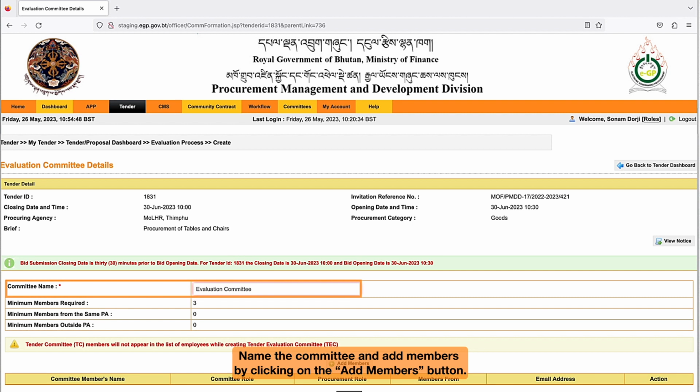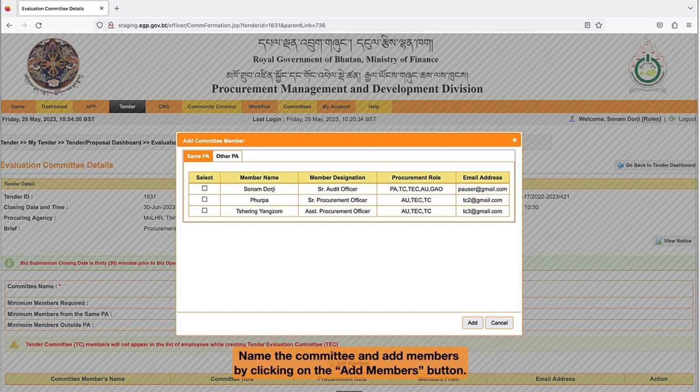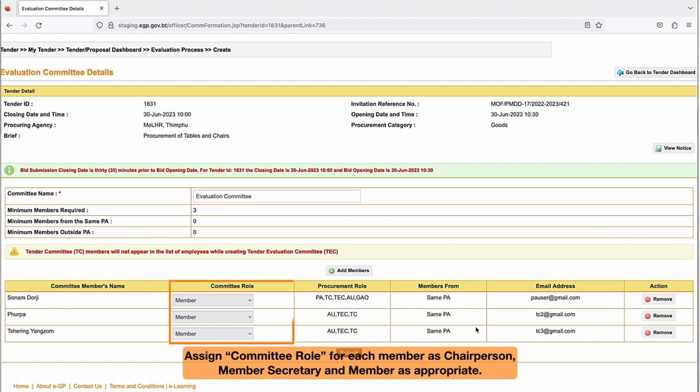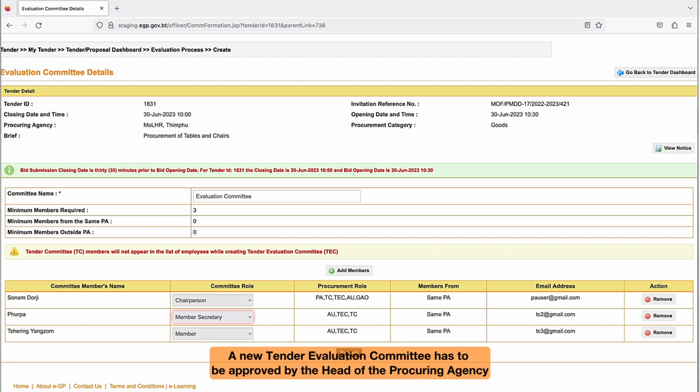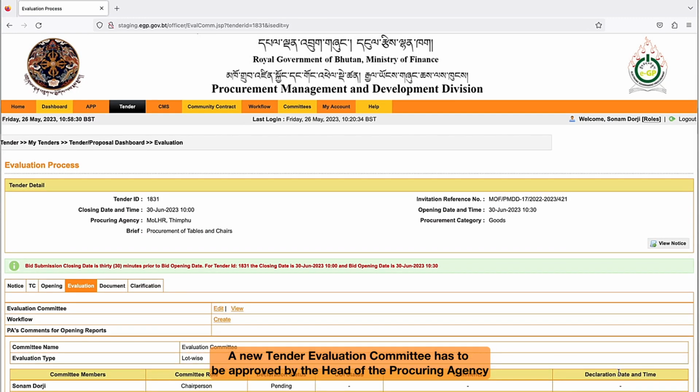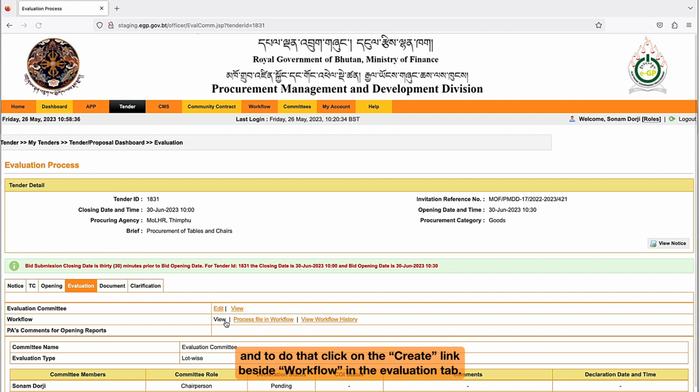Name the committee and add members by clicking on the Add Members button. You can select committee members either from the same procuring agency or other procuring agency offices. Assign committee role for each member as chairperson, member secretary and member as appropriate. Click on the Submit button. A new Tender Evaluation Committee has to be approved by the head of the procuring agency, and to do that, click on the Create link beside Workflow in the Evaluation tab.